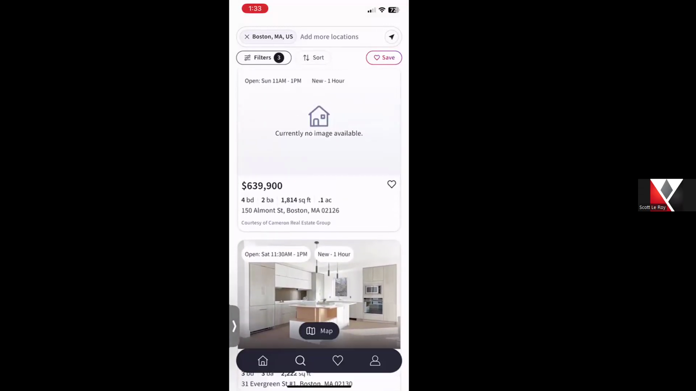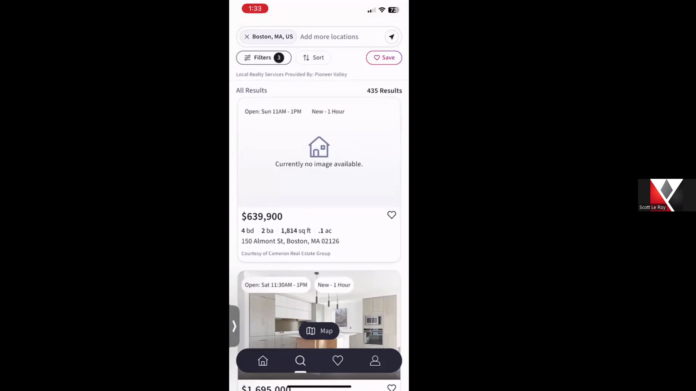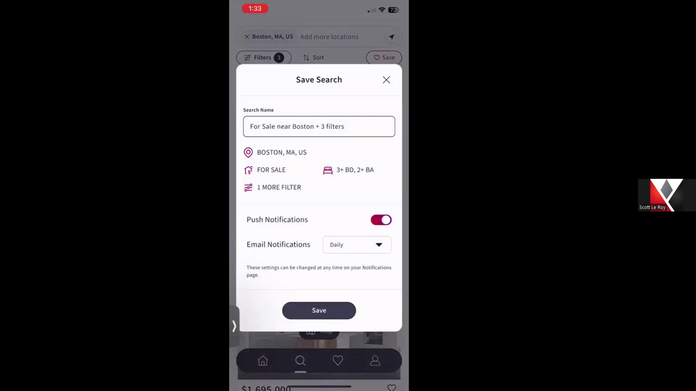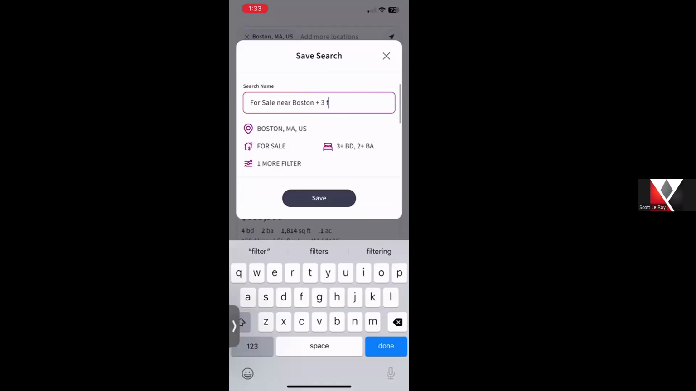And now when you're ready, see that saved button at the top right with a little heart beside it? You can go ahead and create it as a saved search. So I'm going to touch save, and it will give me the option to rename it. Always recommend, if you're looking in different areas, keep some form of the name of the area in the name of the search. That will greatly help you at a glance later on.